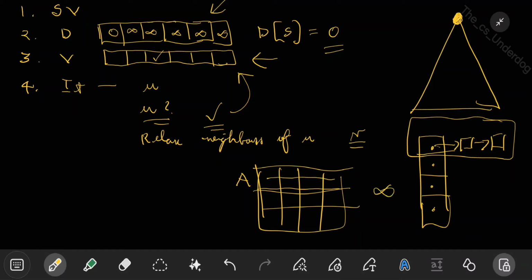If the value is infinity, that means there is no edge from A to that node. If the value is some particular weight, that means there is an edge with that weight. So you have to go through all the nodes in the adjacency matrix, that is one complete row, which means this single step of finding all the neighbors will take order of V time.